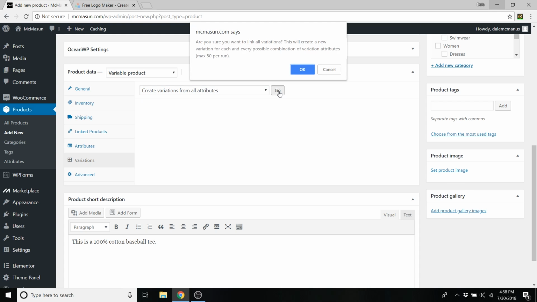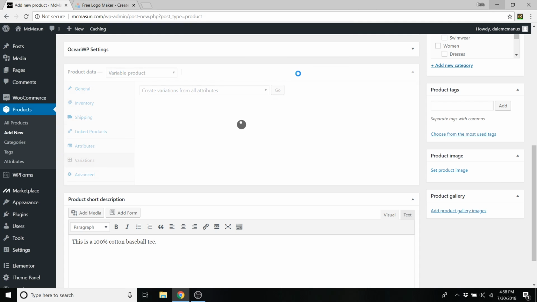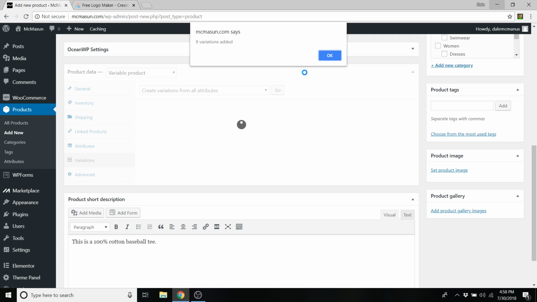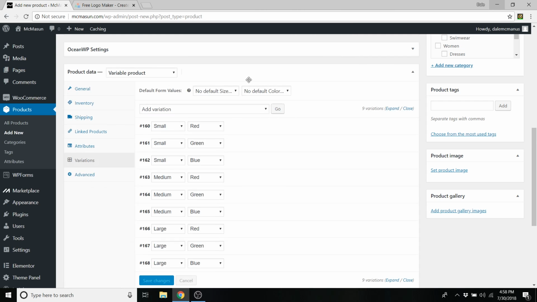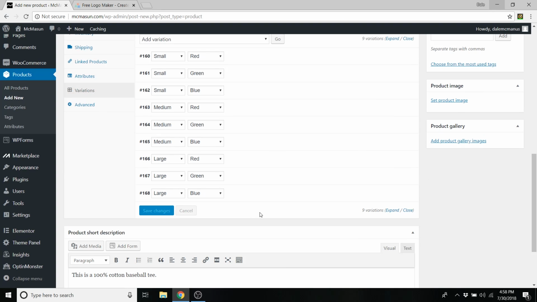And what this is going to do, just click yes. It says, are you sure you want to link all these variations? Just click on OK. It's going to take all these attributes and make combinations out of all of them. So a small red, a small green, and a small blue, as well as medium and large. So 9 variations added, OK. And there we go. So small red, small green, small blue, medium red, and so on.